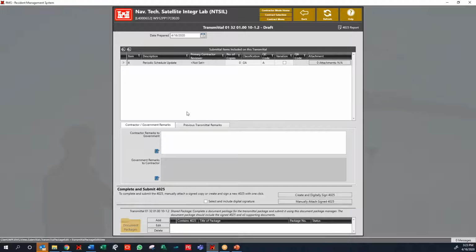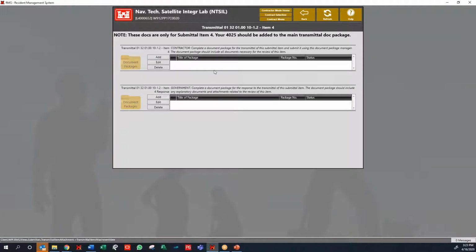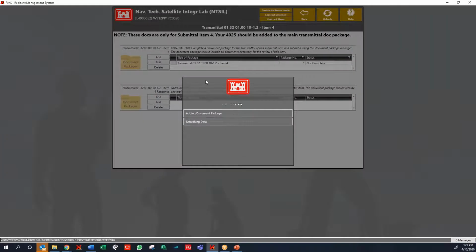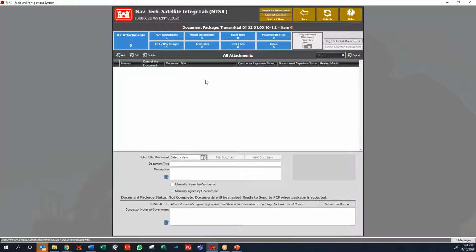So if you're not familiar with this process and your core rep is asking you to submit it as a submittal, this is what we're doing. We're going to do a transmittal. We're going to attach it there. Document this RMS 3.0. It's the same everywhere throughout this whole system, which is super nice.